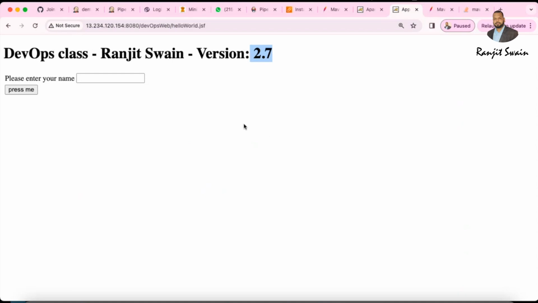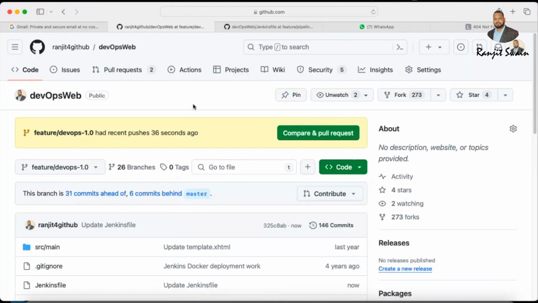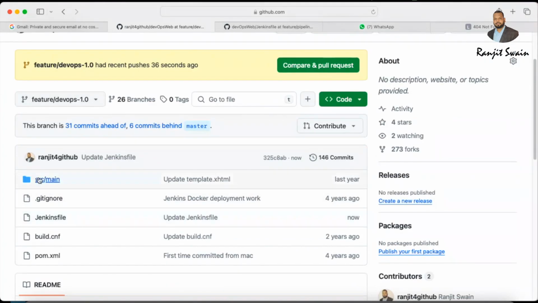Now let's quickly suppose some changes are required. The development team, what do they have to do? They have to do some changes. Let's quickly change the code and see whether it is automatically getting reflected or not. That is what the automation is: the developer does the work, and automatically it will build and deploy. The continuous integration and continuous deployment will happen. If you are sending to a lower environment, it will be continuous delivery.